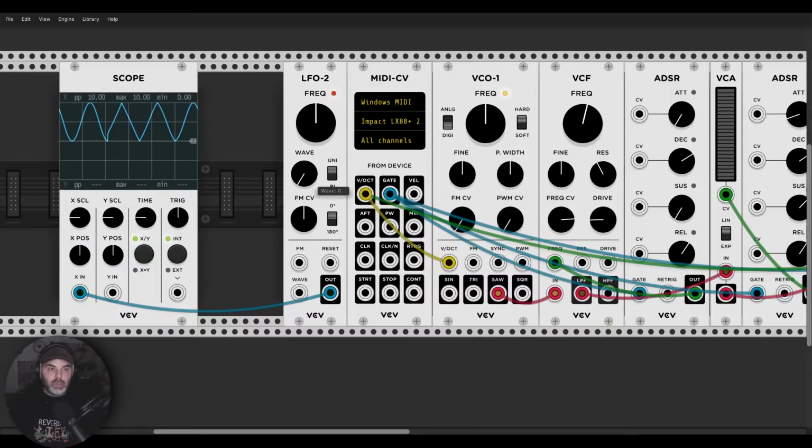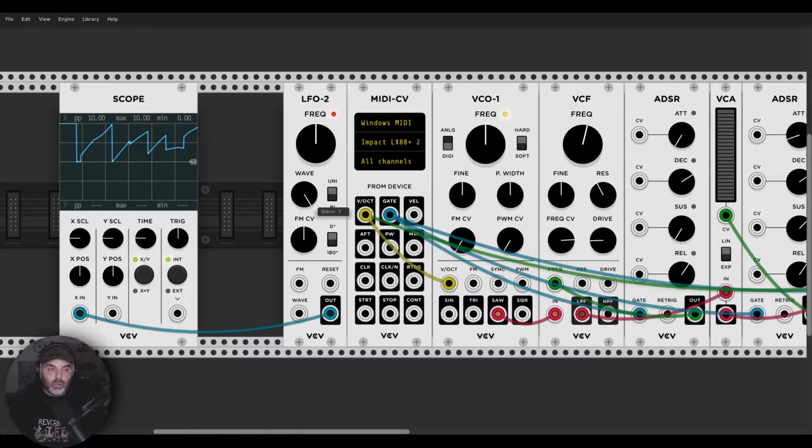All the way to the left is sine, then we have triangle, then saw, and then square all the way to the right. I'm going with a sine wave, right?